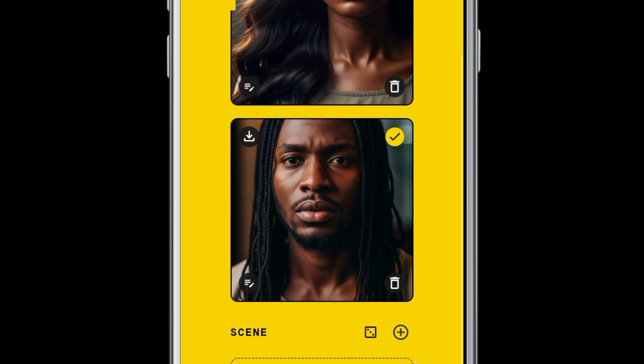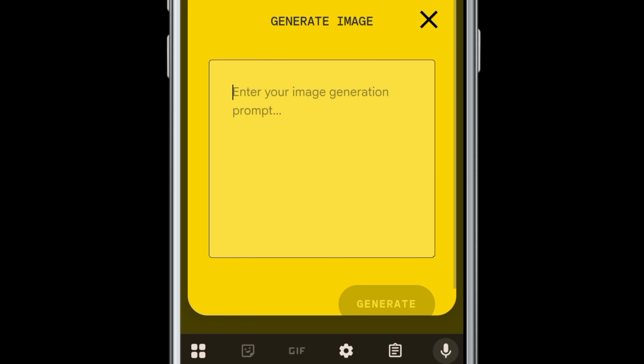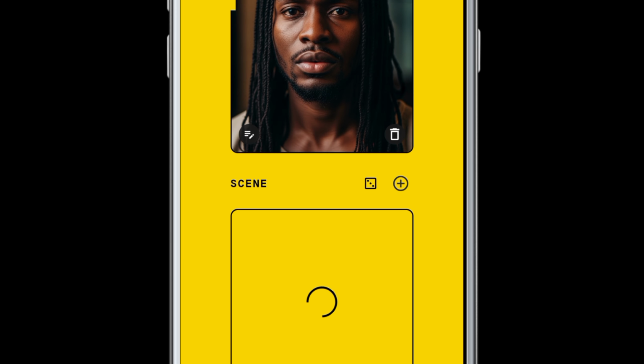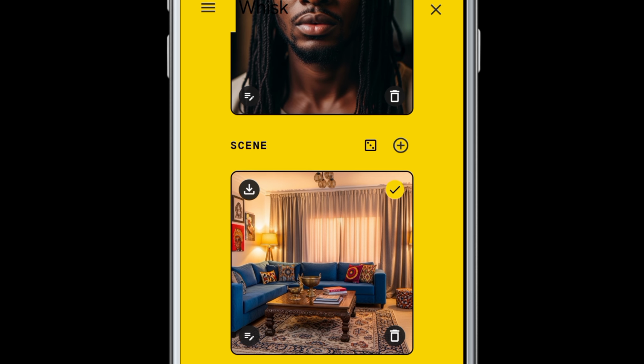And you can see I have already selected my characters. Now I'm going to generate the scene, which is the living room, but I'm going to put it to be Nigerian living room. Then I'll put evening to make it look somehow like in the evening. So now I will click generate, and now you can see it has generated a very good Nigerian style living room for me, which already the two characters have been selected.